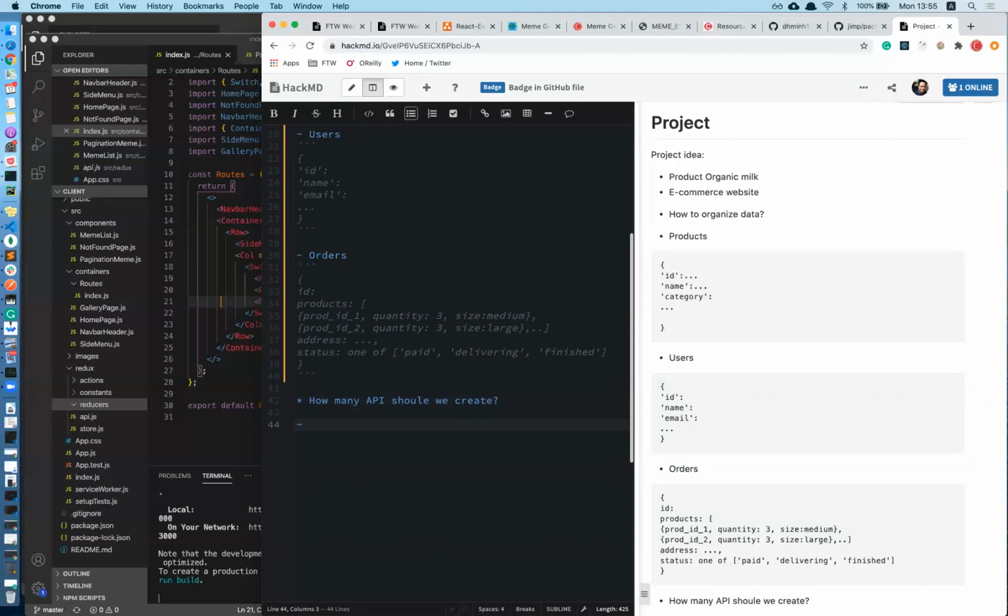How many APIs should we create here? So, very simple one at the beginning. This depends on the features of your application. In order to think about this, you need to think about the features of your app. And the first feature is users should see the list of products on the website.